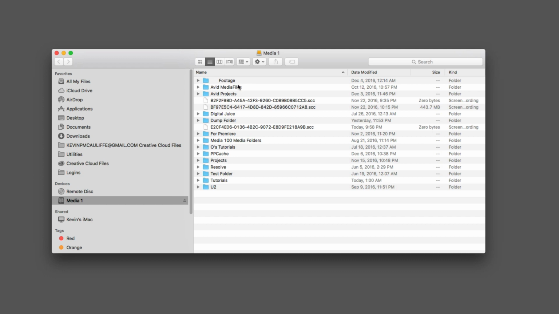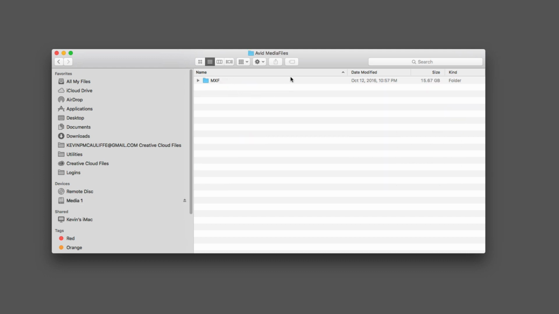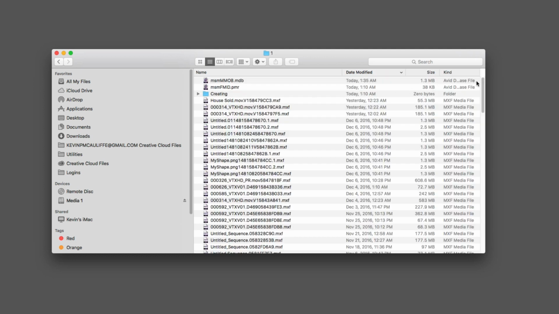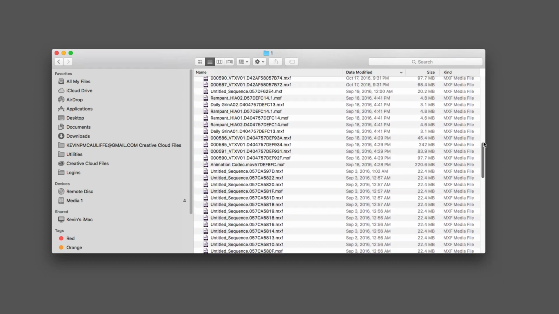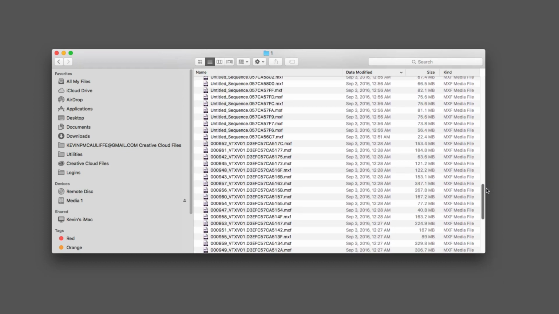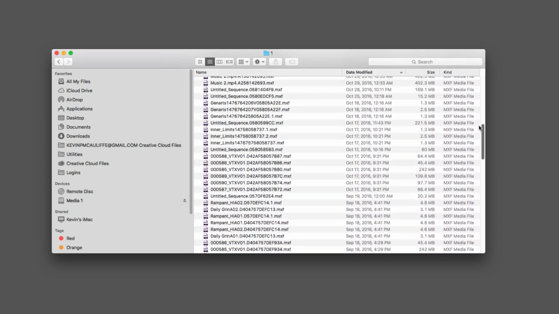Now, if I double click on the Avid Media Files folder, you'll see in there we have a folder called MXF, and in there we have two folders, one called 1 and one called underscore bg.1. Now, what do these two folders represent? Well, folder number 1 represents all of the media that I have on this drive here. All of my Avid Media files are going to the same location.